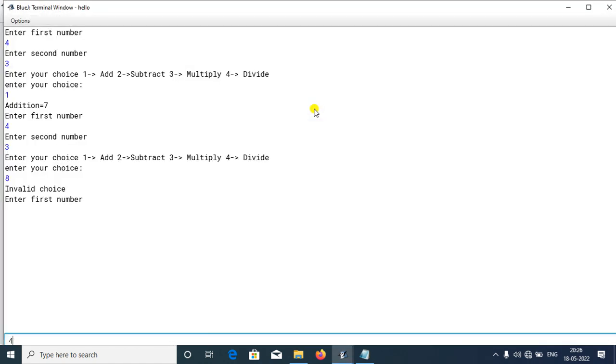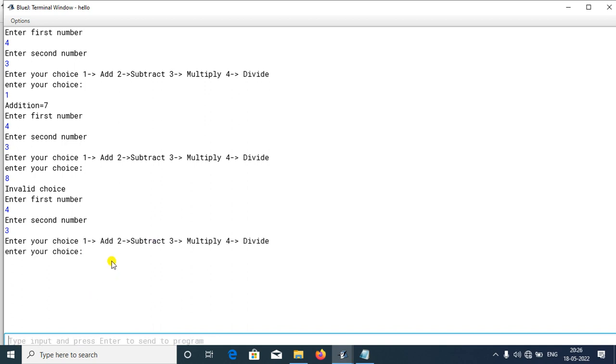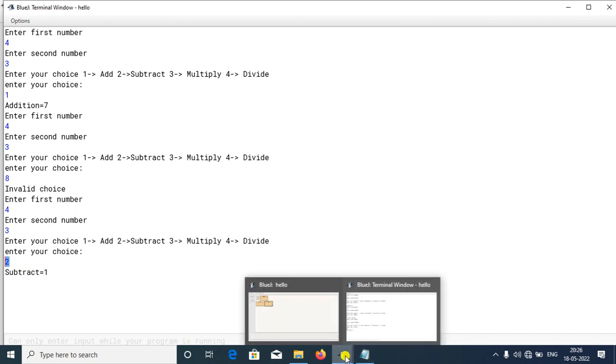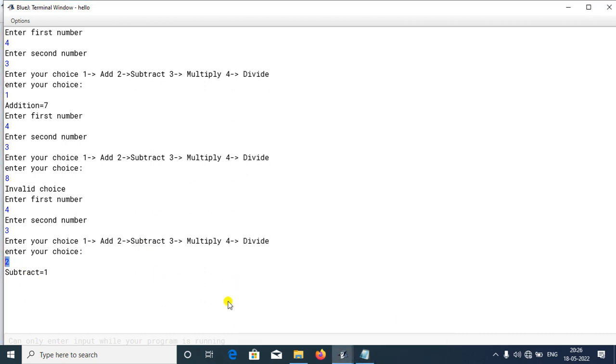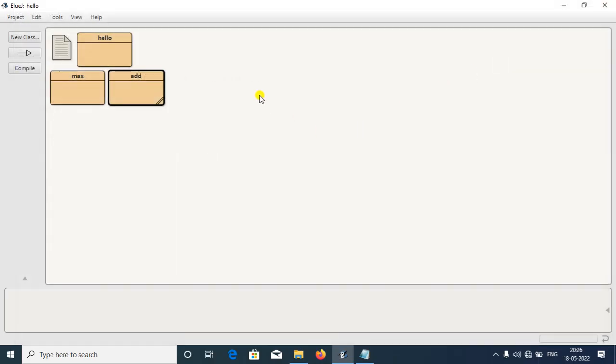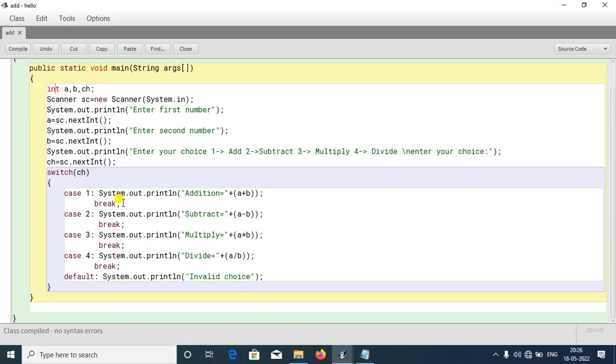We are entering the first number as 4 and the second number as 3. Now we will subtract, so for that we will press 2. Obviously 4 minus 3 is 1, the answer is 1. So in case 2 is subtraction. So you can see here, in case 2, subtraction.